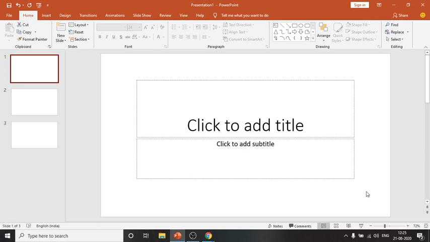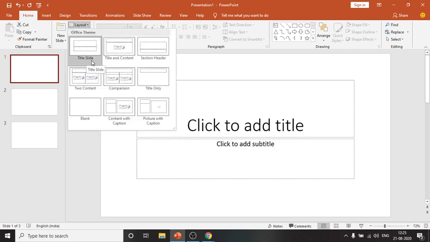Now this is the title layout that will come before you as default. Now if I want to change this layout, how to do that? Again, under the home ribbon, under the slides group, you will find the option layout. Besides that, you will get the drop down button. Click on that. See, the default is the title slide. Now, if I want to change the layout, I will have different options like title and content. The slide layout will change.